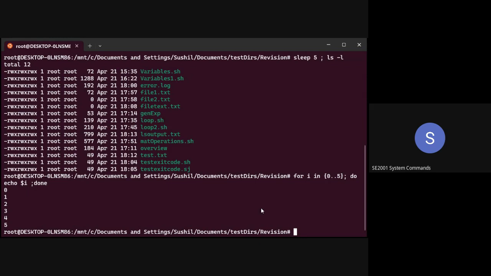So in the next session, probably I will be showing you a bunch of shell scripts, and we'll see one by one how sed, grep, and awk are used, and how they can be used in data processing as well as for administration purposes.